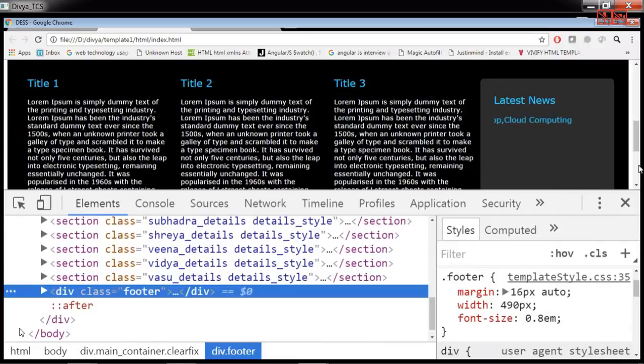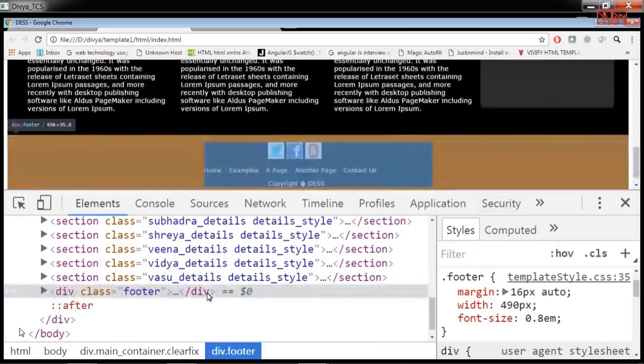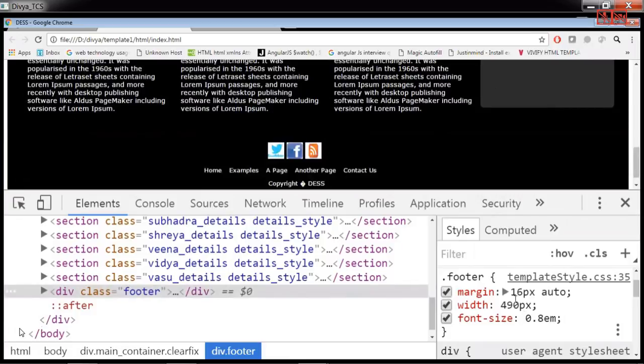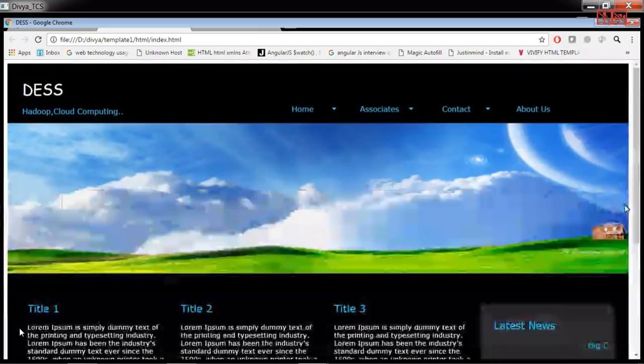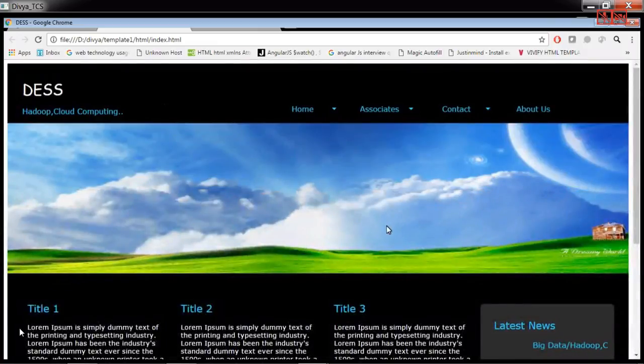You have a footer here. The footer is center aligned, so try to use margins and padding. Whatever concepts we have discussed now are mostly covered in this example. Please ping me if you have any doubts here, so that I can respond to you.